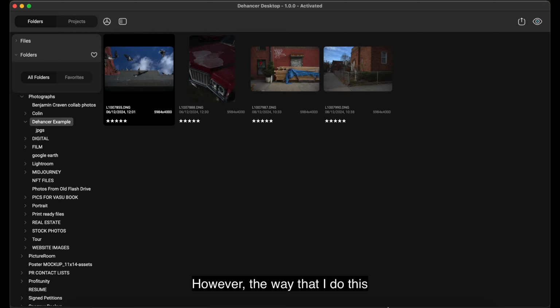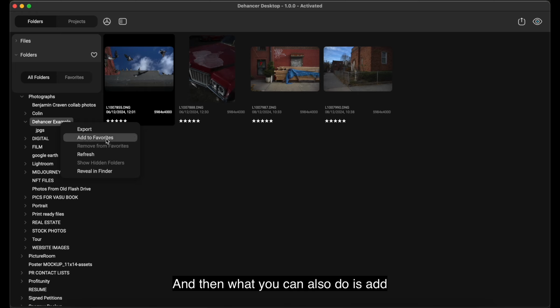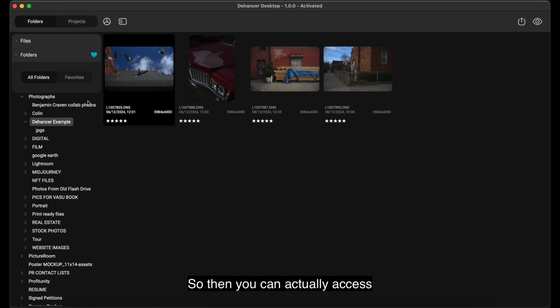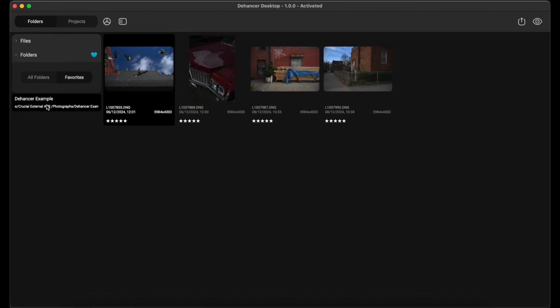However, the way that I do this is I use an external program called Raw Photo Processor, or RPP. This is just a personal recommendation. This is what I do. I find the results to be a lot better. I'm going to show you that quickly, but before I do, you have the ability now to go into your folder structure to access your files, which is really cool. And then what you can also do is add certain folders as favorites, so then you can actually access where your folder location, your file picture location is, just really quick.